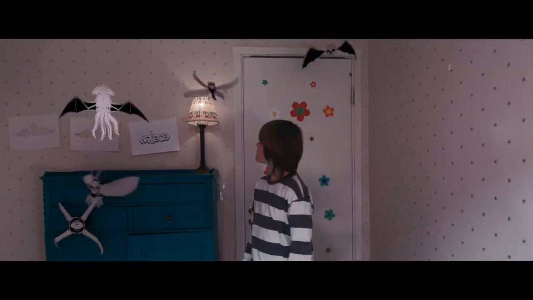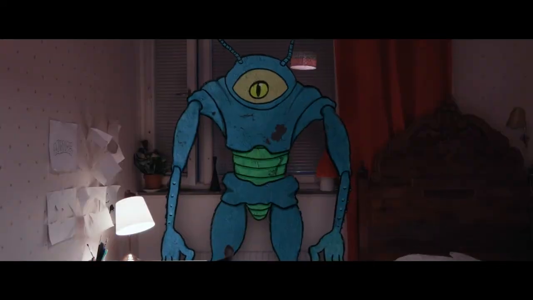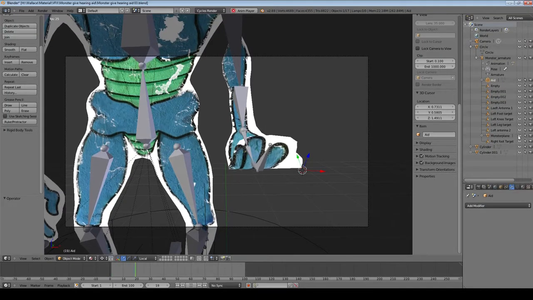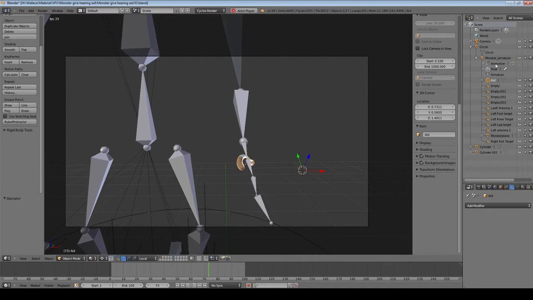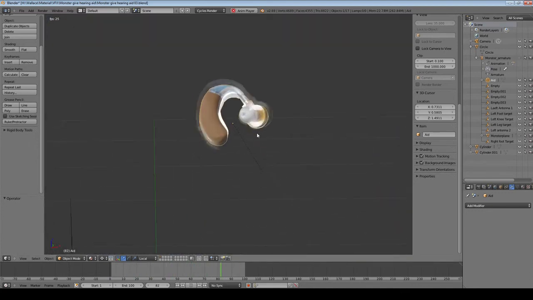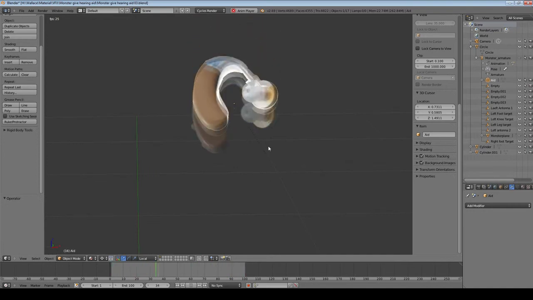Later on, Wallace is in his room with all of his creations. The graffiti creature has fixed his broken hearing aid for him. The hearing aid here is one of the few actual 3D modeled objects in the film. I modeled it after the real hearing aid and then projected a photo of it onto the model as a texture.